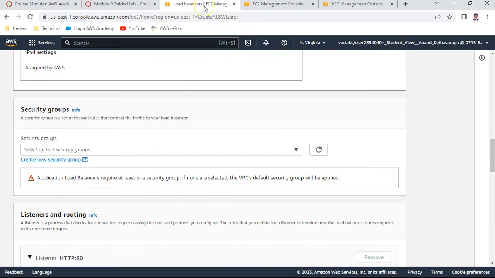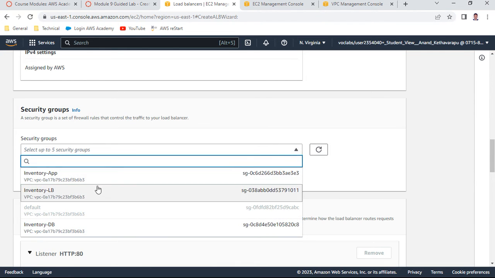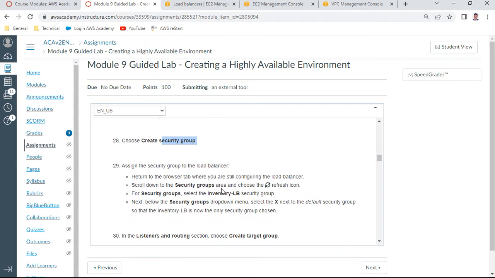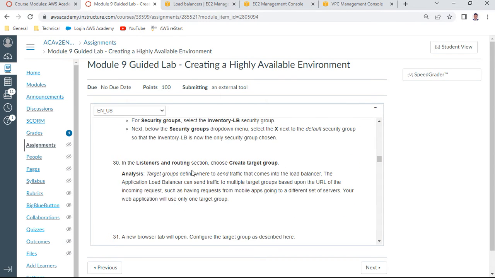Now return back to your load balancer and refresh. You see this inventory LB security group is there. Select that, delete the default one, we don't require that. Assign the security group inventory LB, which has HTTP and HTTPS. Scroll down, security groups, inventory LB security group.